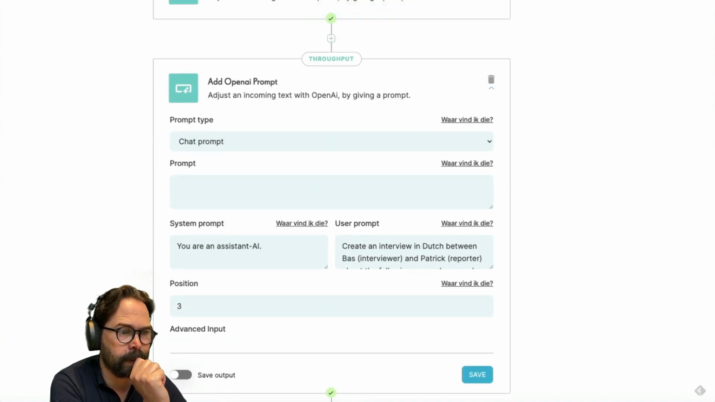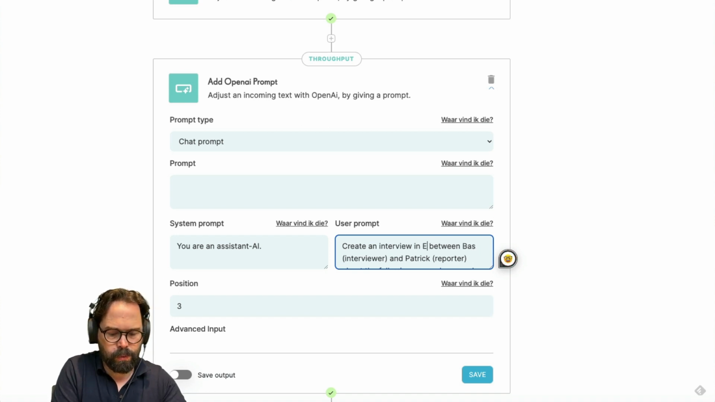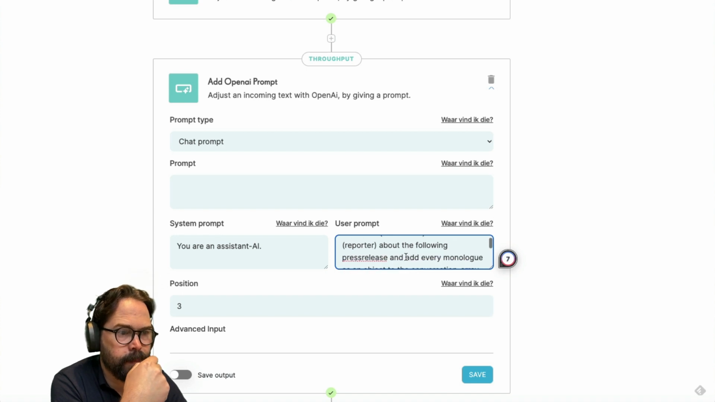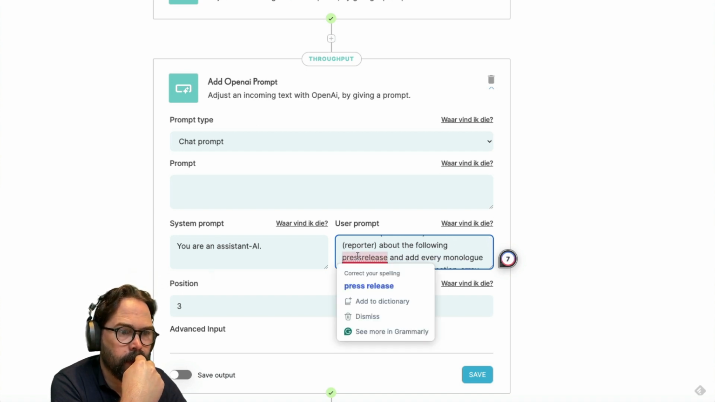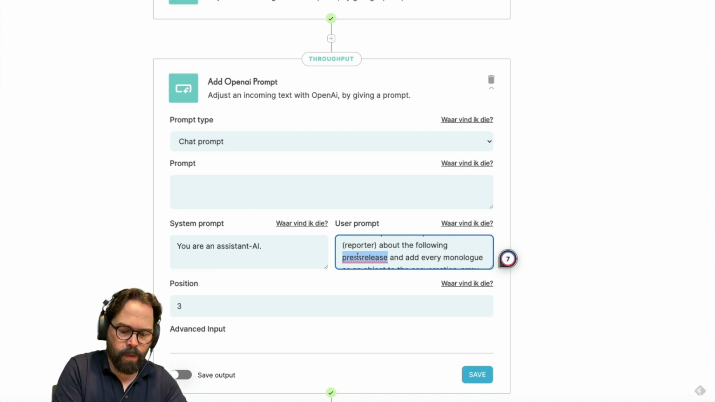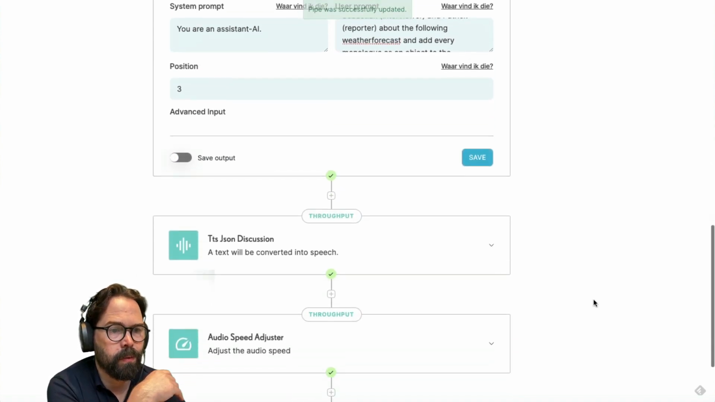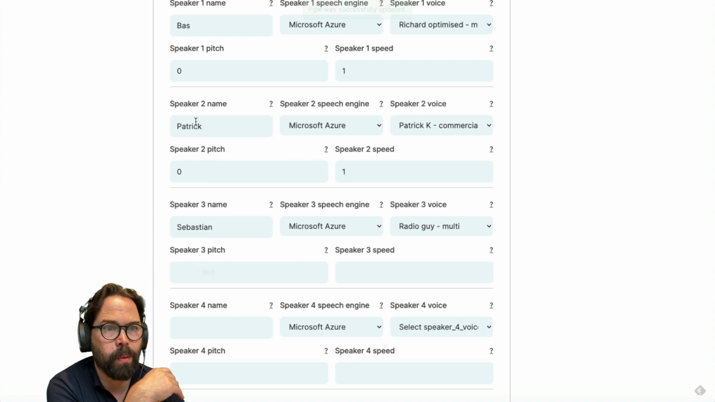Create an interview in English. And maybe my name could be more English as well, Sebastian. But the following weather forecast, that should be enough. Say save, then we need to adjust that name as well.